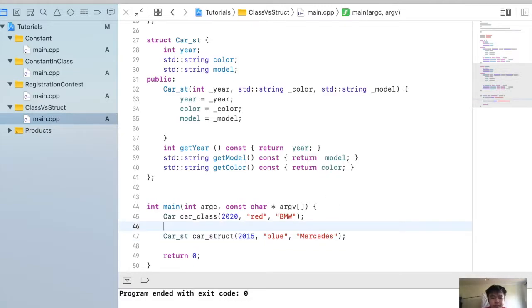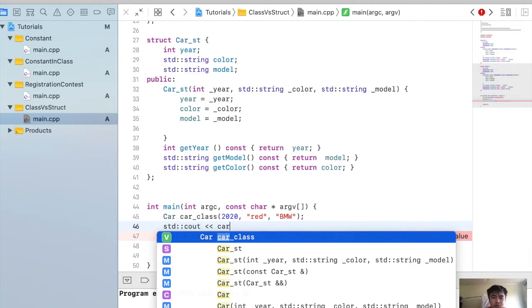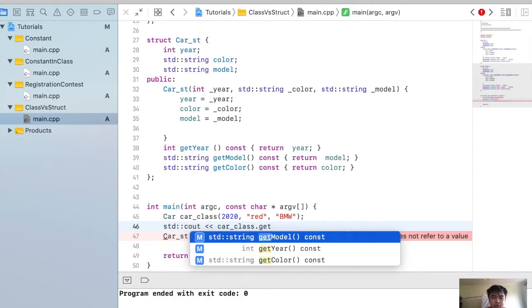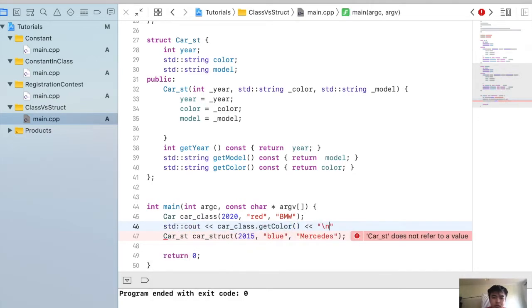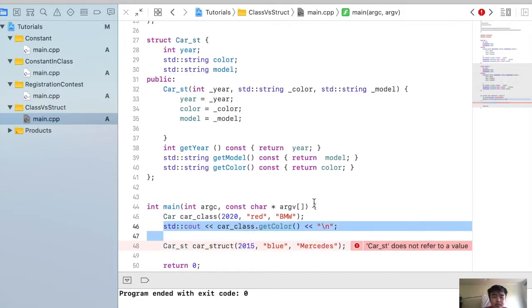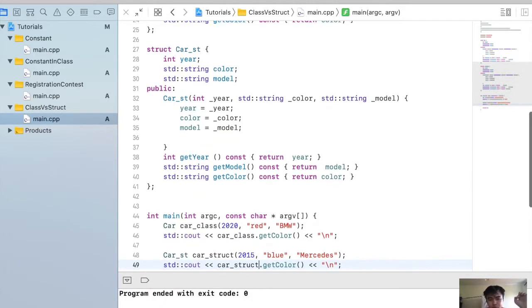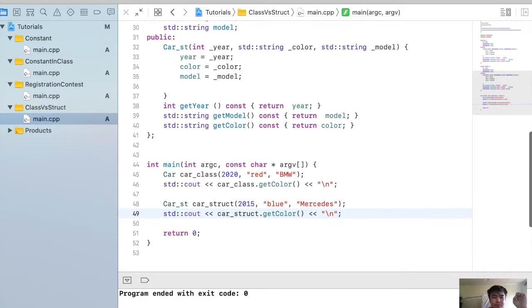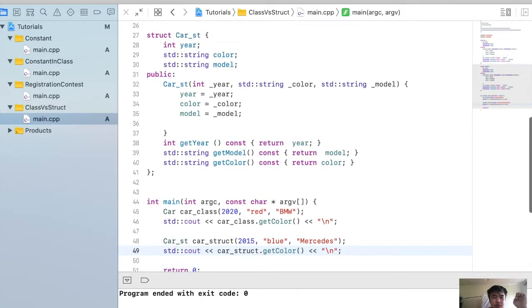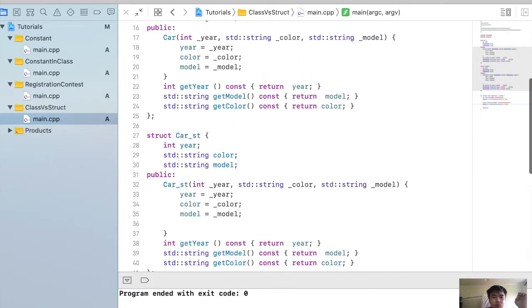So let's try to output some of the contents for object class. So, get color. Struct.